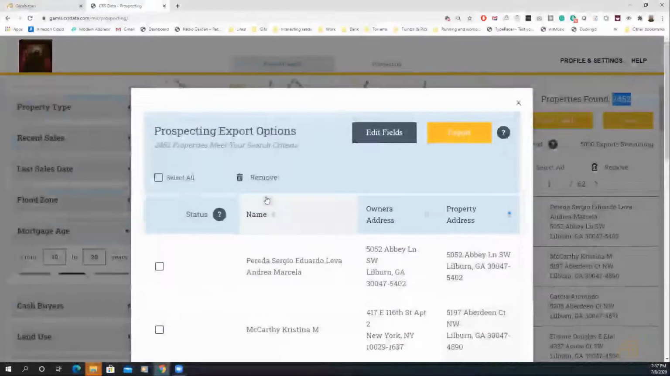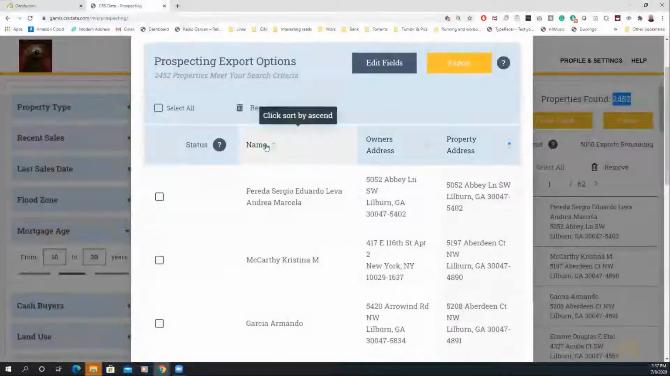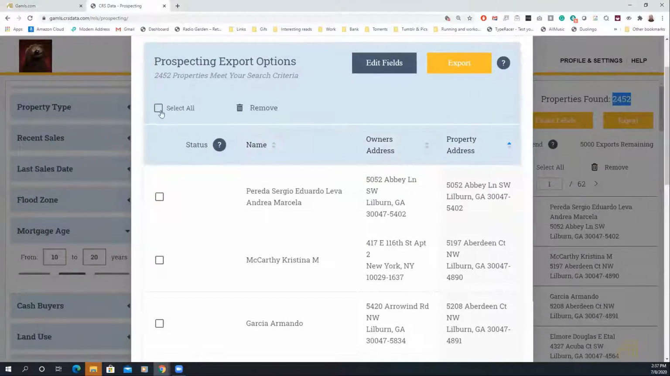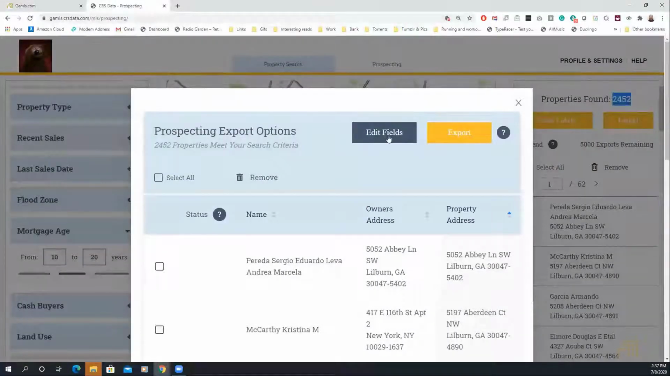So as I was saying, under the export, we've got the ability to go through and we can drill down again. We can sort, as you can see, in ascending or descending order for any of the headings that we have here. I can select all fields if I want. If I still want to go down and remove a couple of people, I can. But I also have the ability to click Edit Fields.